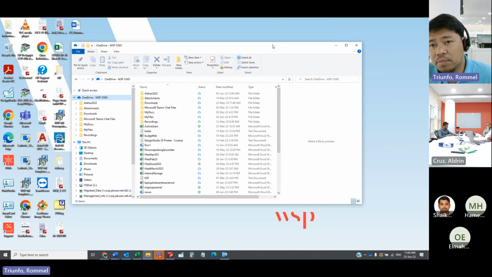Okay, you're responsible for your files and folders. If ever you lose any files, the company, the IT, is not really responsible, because you already have these amenities, the project folder and the OneDrive, for you to back up your files.